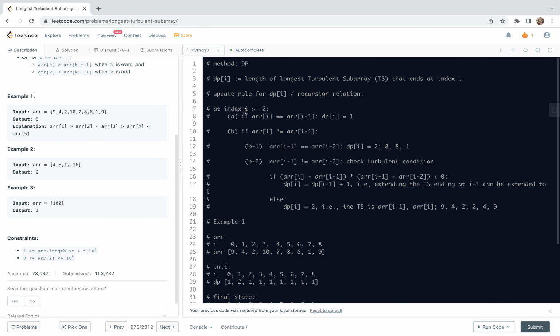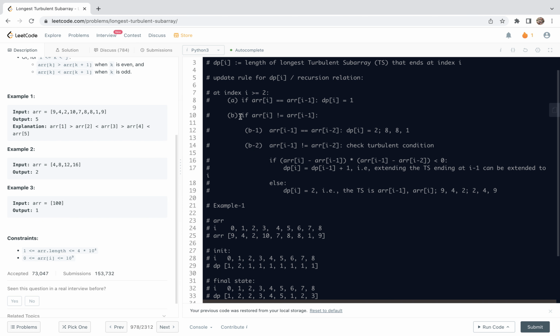Let's explain the intuition here in the update rule, or recursion relation. We only need to consider the index i greater than or equal to 2. In other words, we start from the third element in the DP table. The first clause, item A, is that if array[i] equals its previous one, then the longest turbulent subarray ending at index i is 1. We cannot include the previous one. Item B considers the case where array[i] does not equal its previous one.